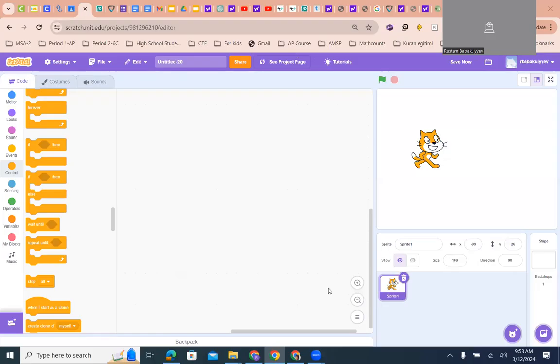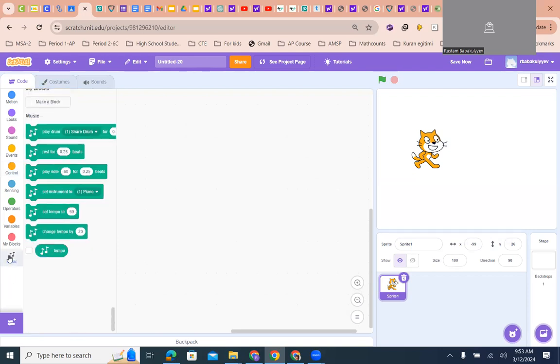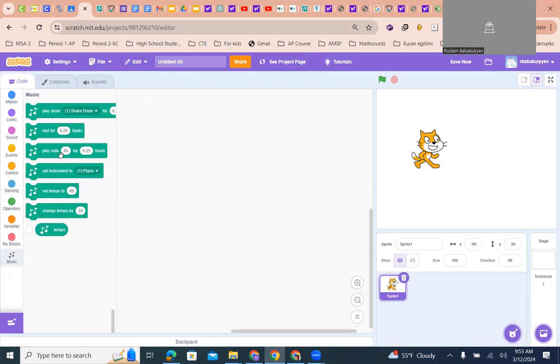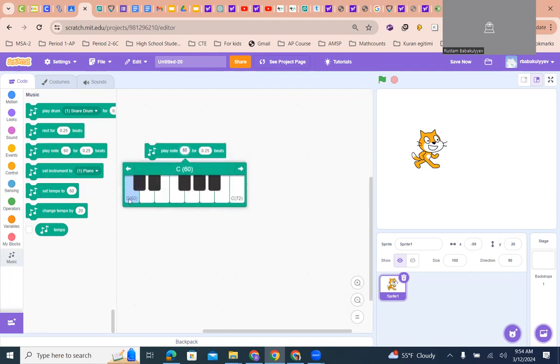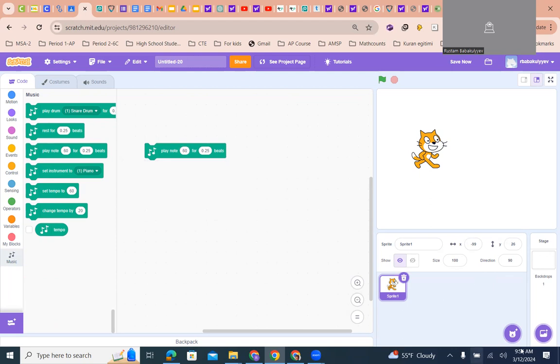First of all, let's design a piano, and then how many keys we're gonna have? Let me look it up, guys. So here, you see, it says play note. So 1, 2, 3, 4, 5, 6, 7, 8 notes. Okay, 8 notes, and then I'm gonna have 1, 2, 3, 4, 5 black keys. So let's make the piano first.